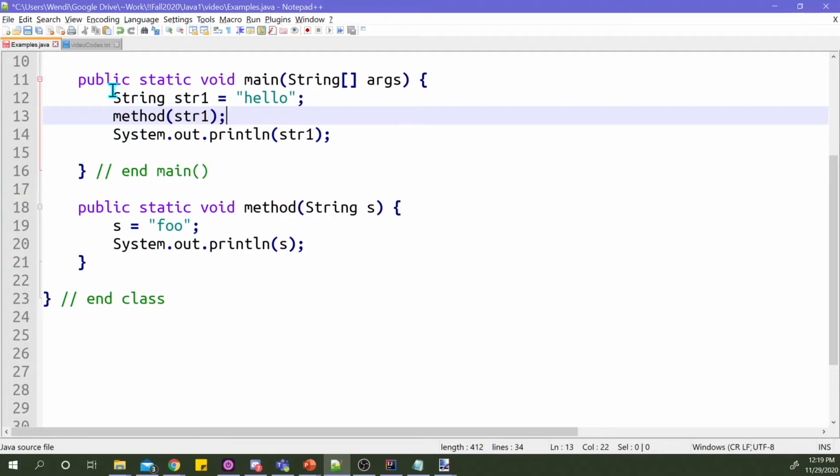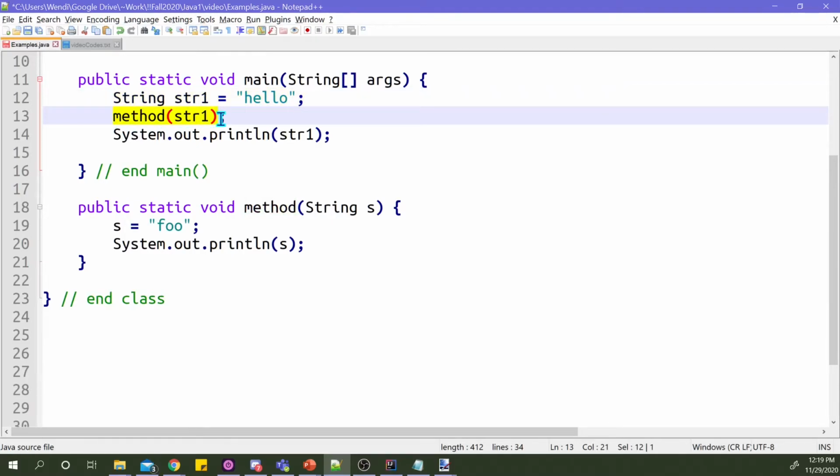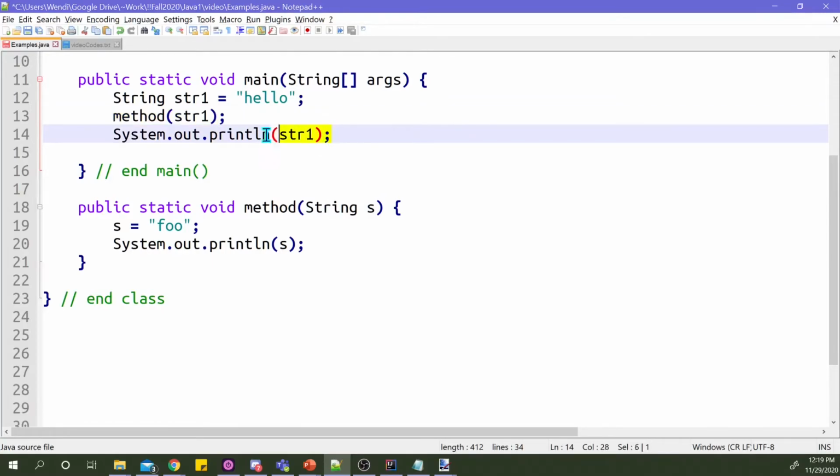So in this sample bit of code, inside my main, I'm constructing a string object with the initial value of hello. Then I'm passing that string object into method. And then after the method is finished, I print the string object. Inside method, I'm receiving the string object into the parameter variable s. And then I'm changing s by assigning it a new value, and then I'm printing s on the screen.